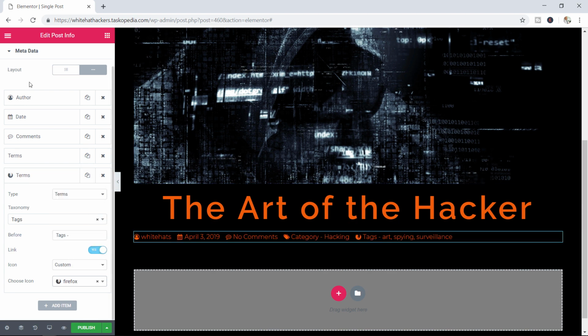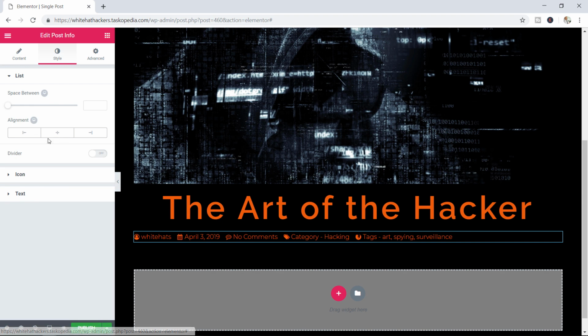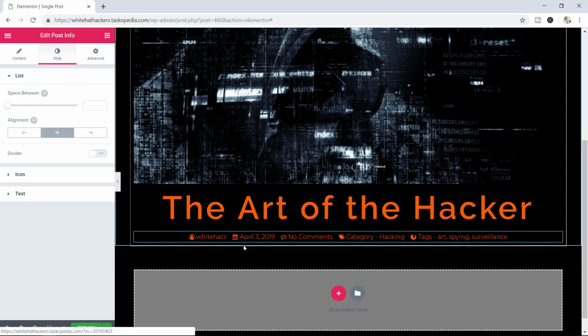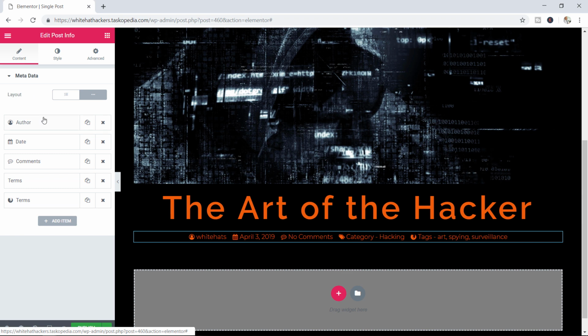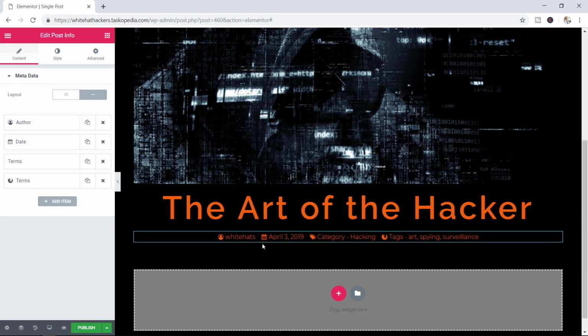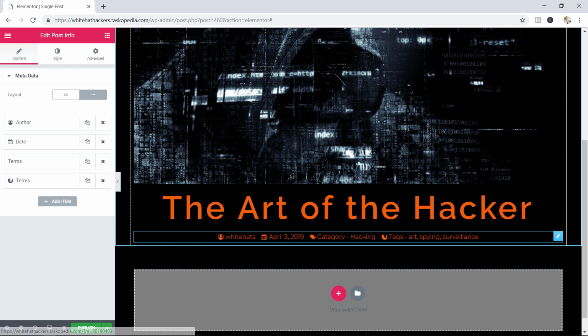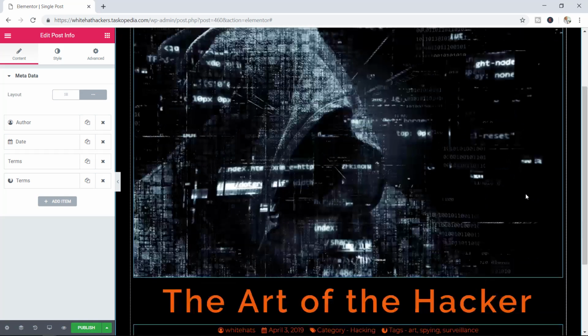Okay, so cool. Let's go back to the style over here. So the alignment, let's go with the center. All right, so we have the author, the date, number of comments. Actually, let's remove comments. Let's go back to content. I'm going to remove comments. Okay, so all right, so we have the author, the date, the category, and then the tags. Awesome. Okay, so this is already looking pretty cool.